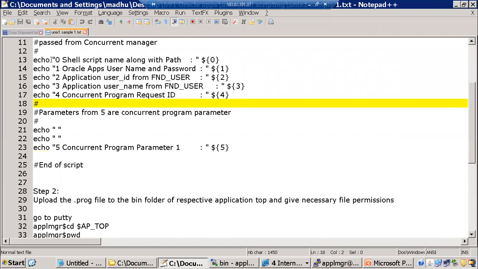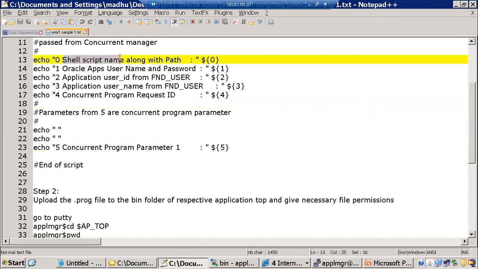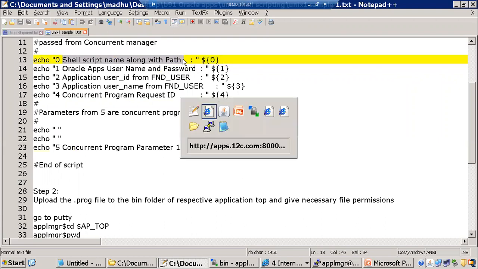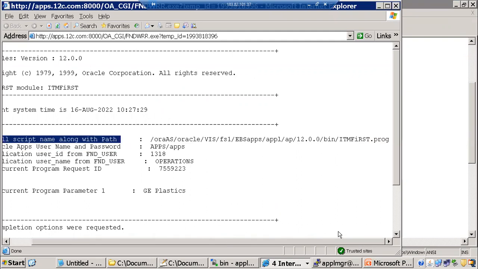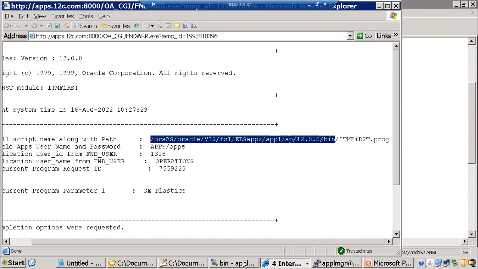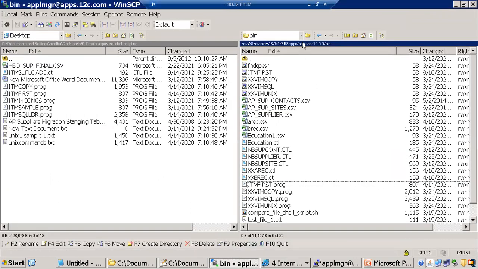First is the shell script name along with the path. So this is the shell script name, and along with the path means this path. We only kept this particular file in your bin directory. Correct?